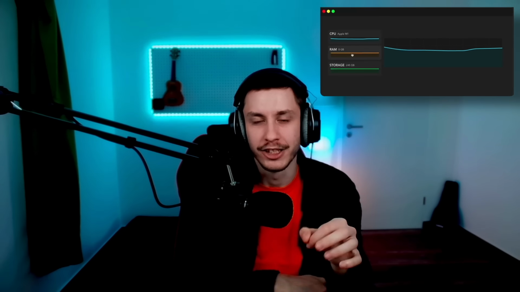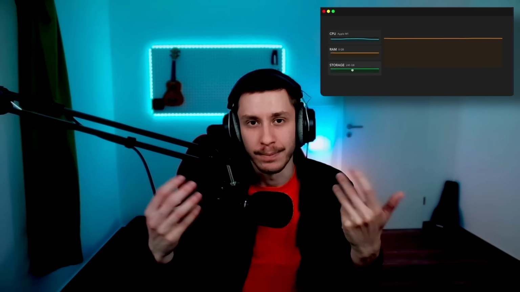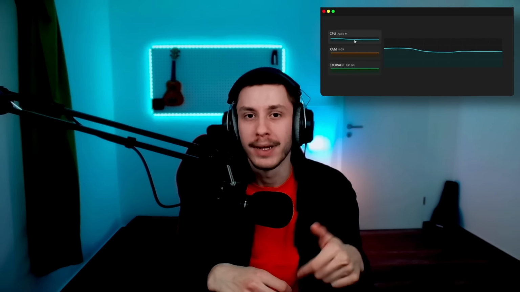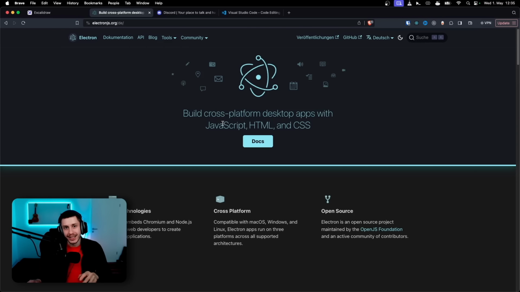And we're going to build an app like this right here today, which is going to be a resource manager inspired by the Windows Task Manager Performance tab. So basically some pretty graphs about your CPU, RAM, and storage usage. But before we do that, let's take a look at how Electron actually works and why you might want to use it. Alright, so what actually is Electron?